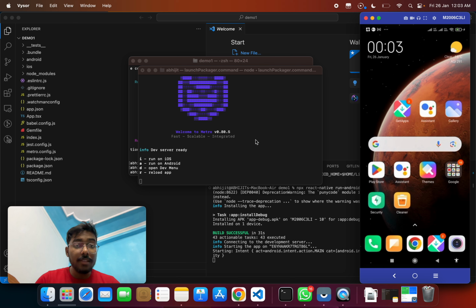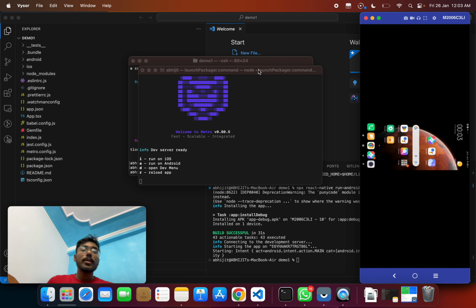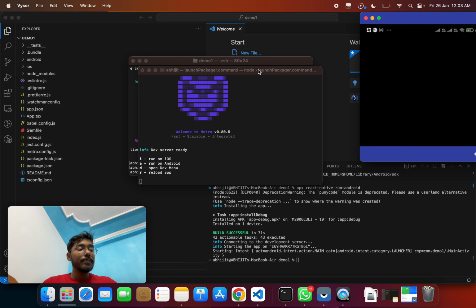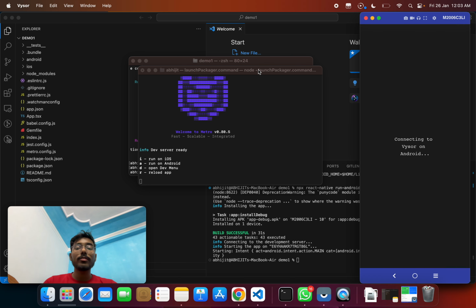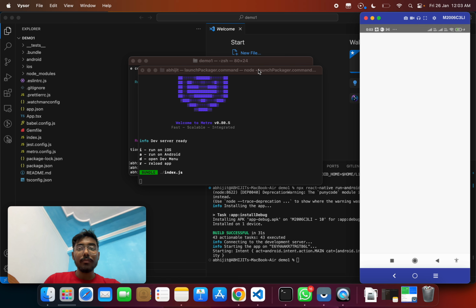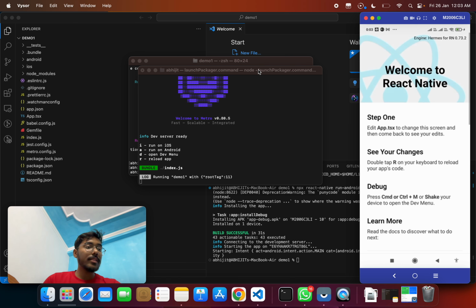Now it should be installed and my app will start building. You can see the Metro. In this Metro, you will be able to see all the logs. You can see it is building, and this is the home screen.